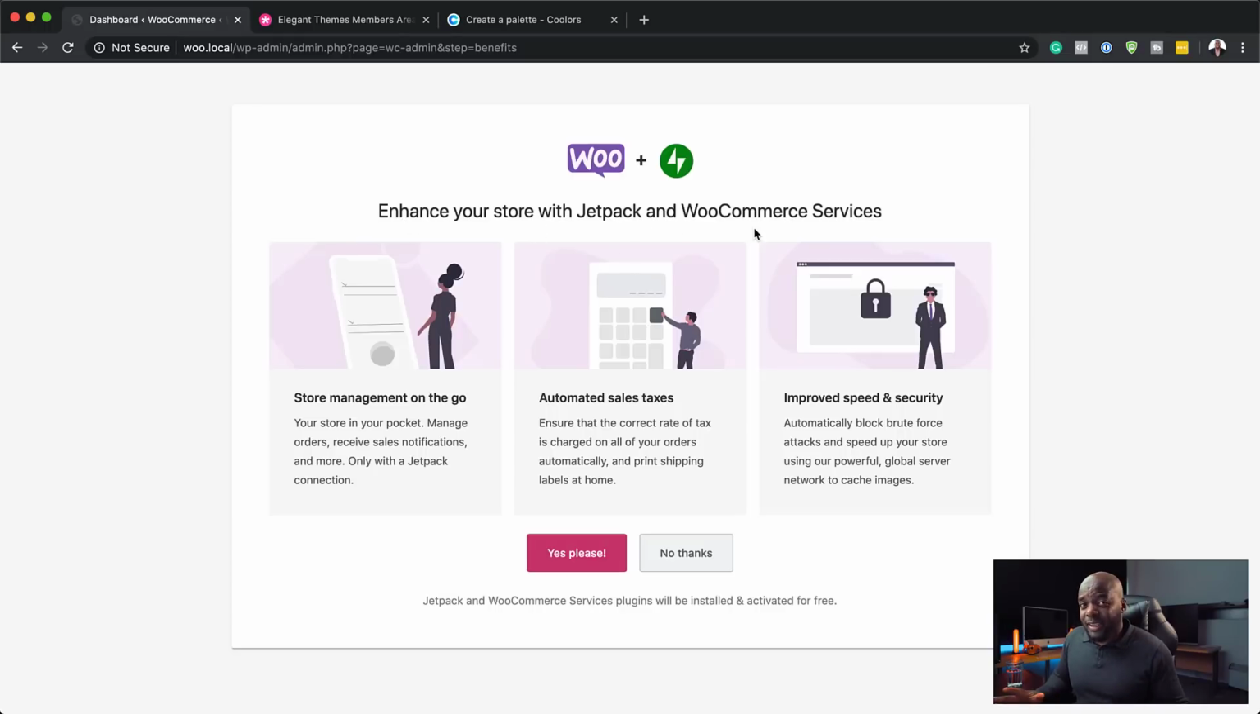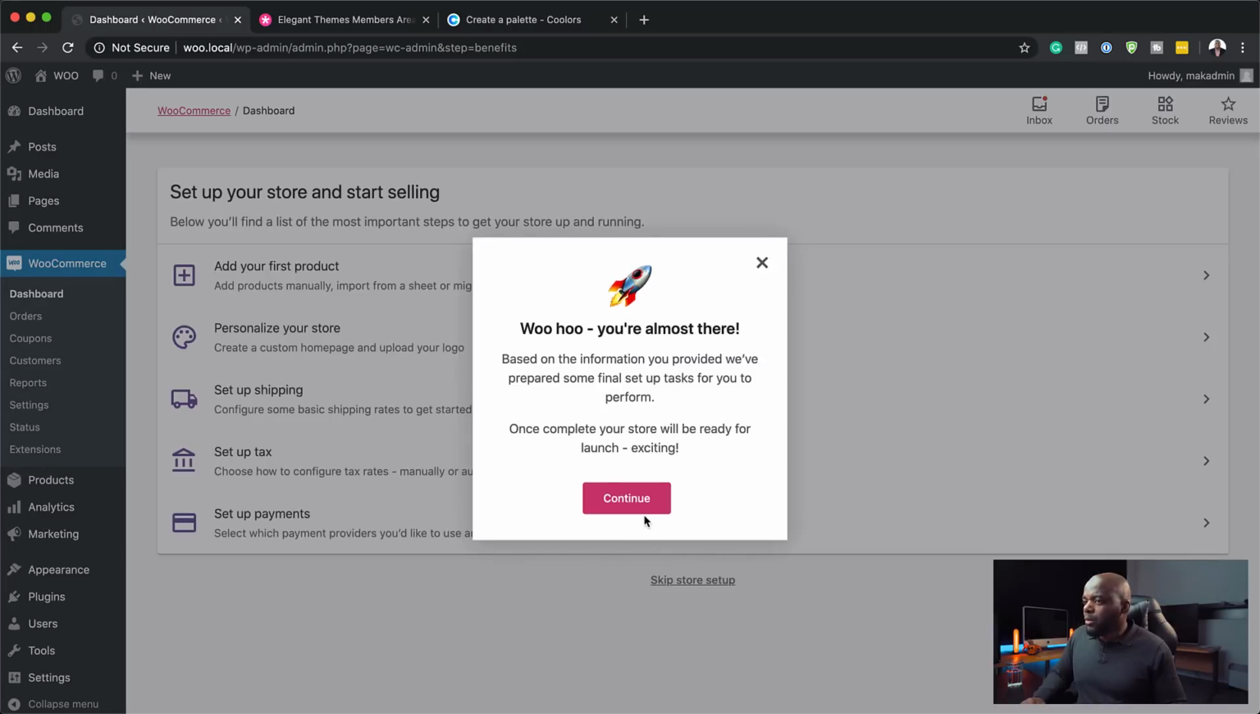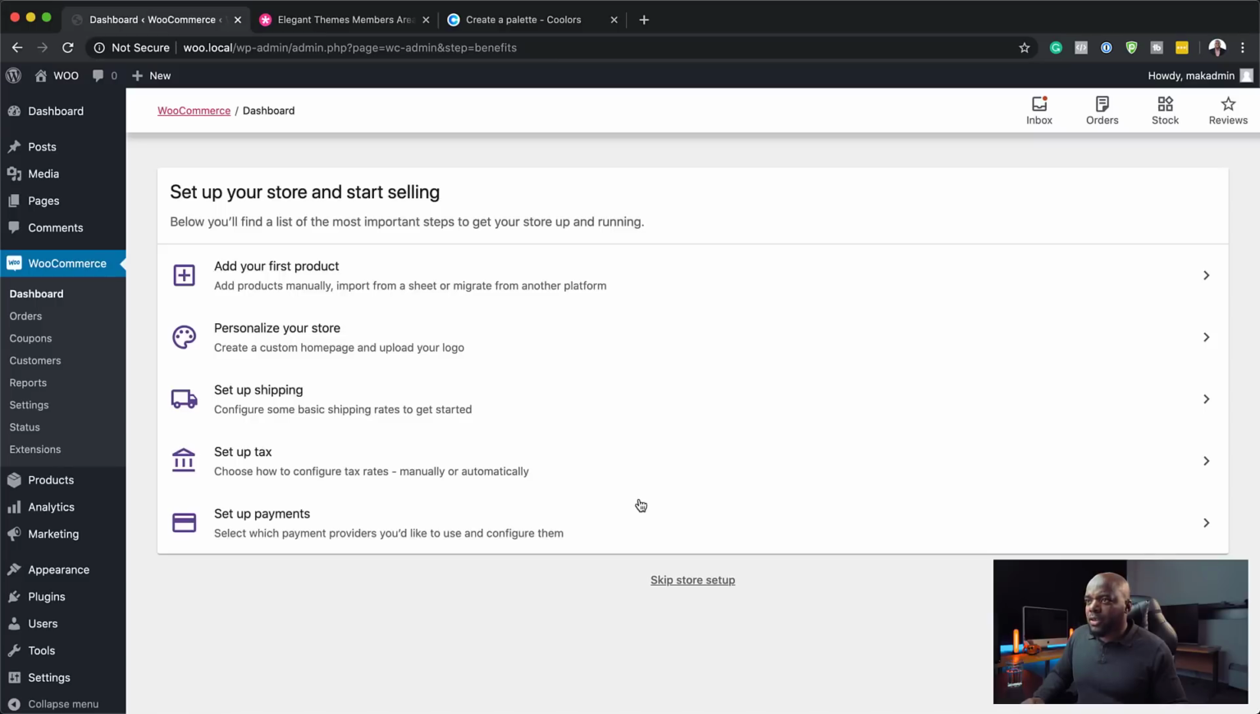And then it's asking us to add Jetpack. To be honest, I don't like Jetpack at all. It gives you some stats and some notifications about your website, but I feel that it just drags your website down and makes it really slow. So I don't like using this at all. I'm going to say no thanks. We're almost there, so now I'm just going to hit continue.